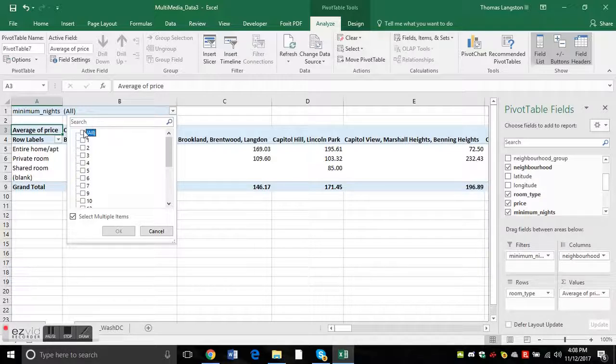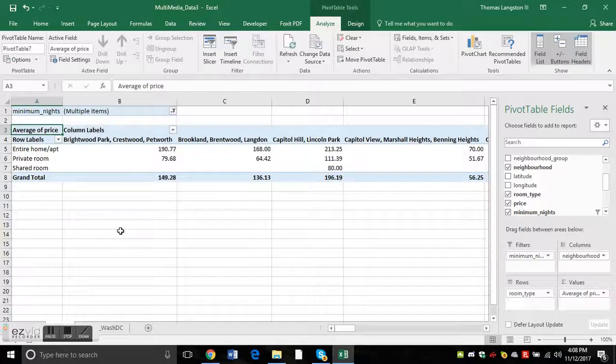Now, as you can tell, none of the things are filtered. Like I said, you want to spend at minimum 2 to 4 nights. That's not maximum, but at least you want to spend 2 to 4. So you want to select 2, 3, and 4 to get that.